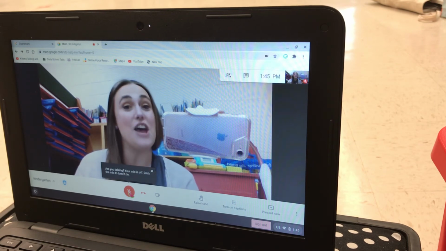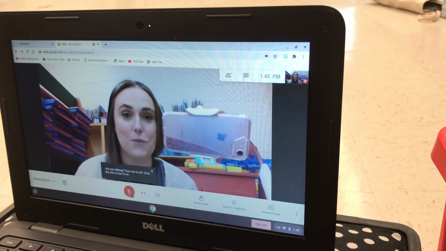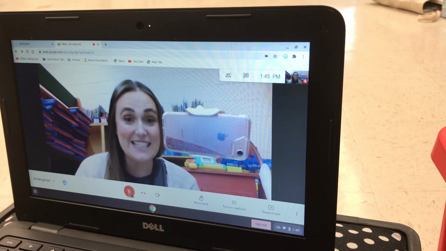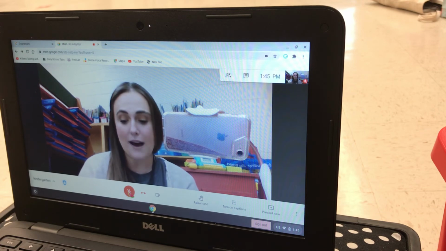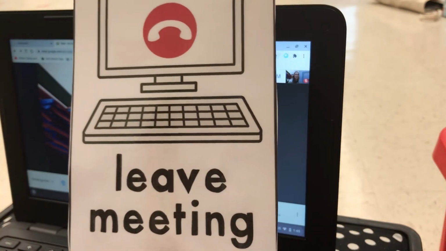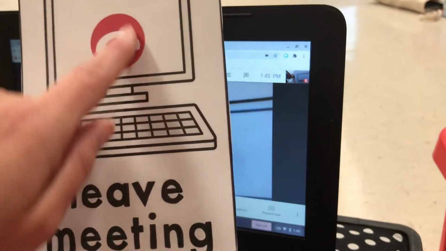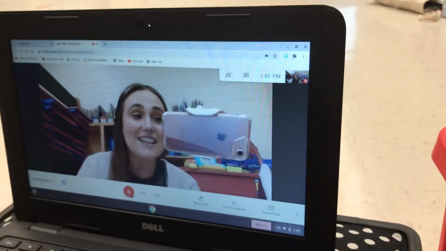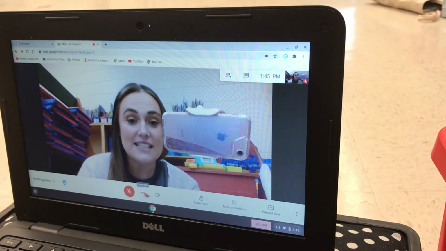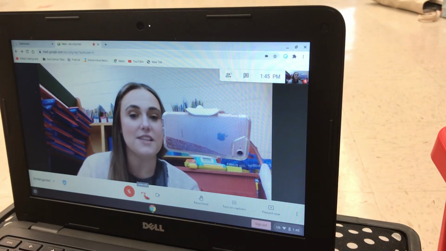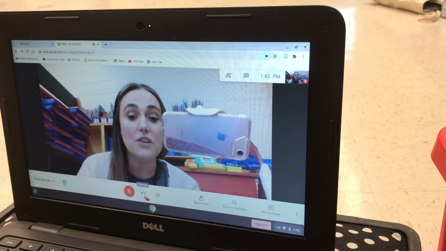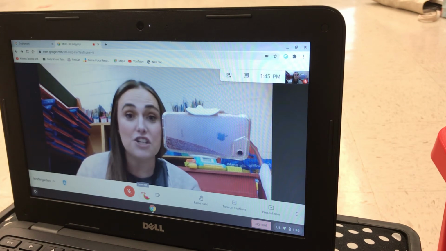And this is another important thing to know about Google Meets. When the lesson is over and it's time to leave, we might hold up this sign. Leave meeting. And see how it has this red telephone right there? That's the button you need to click to leave the meeting. See, it's right here. Do you see that right here? That button right there, that red telephone? If you click on that button, that will end the call.